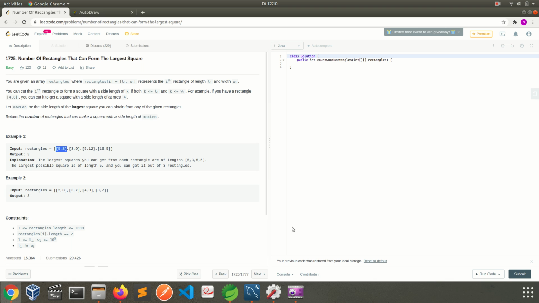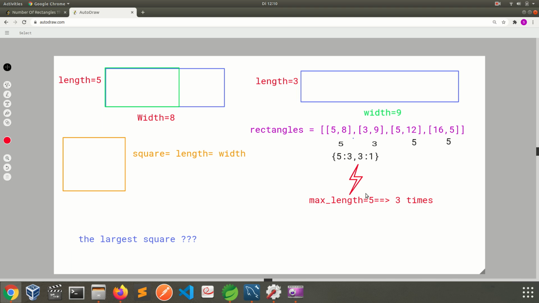Hello everybody, today we will focus on solving LeetCode problem 1725, Number of Rectangles That Can Form the Largest Square. If you read the question, we are given an array list, and in this array list we are given items that represent the length and width of the rectangles. The problem is to find the maximum square with these units. I made some illustration here to explain the problem better.